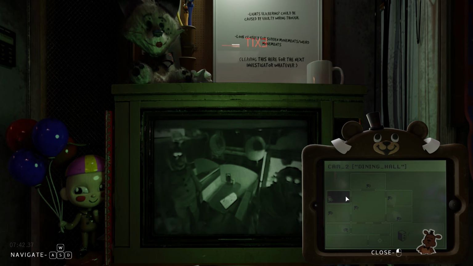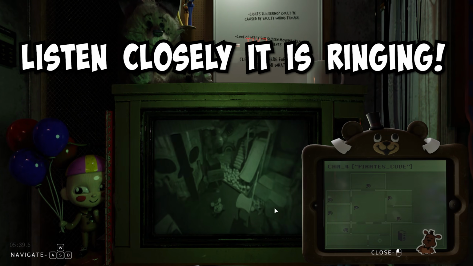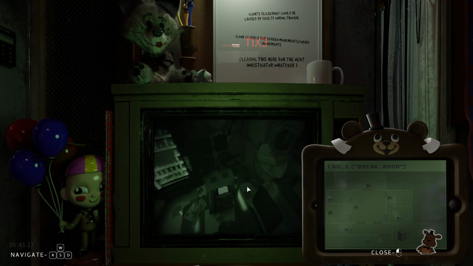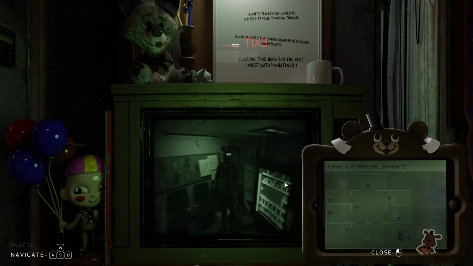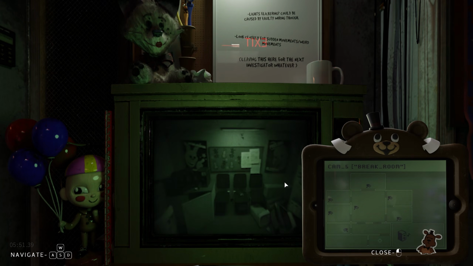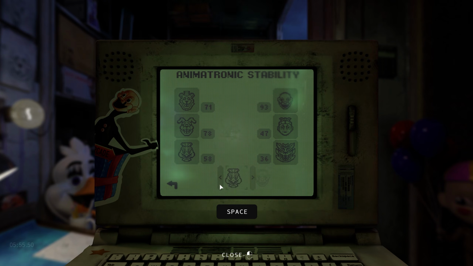There is a trick to quickly find out who is haunted. Listen for a phone ringing. If you hear it at any time, then immediately change to the Cam 5 break room camera, which is located in the bottom left. The animatronic in this room is always haunted if it sets off the phone. Just be careful if multiple animatronics are in the room.